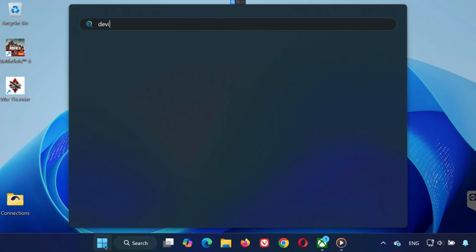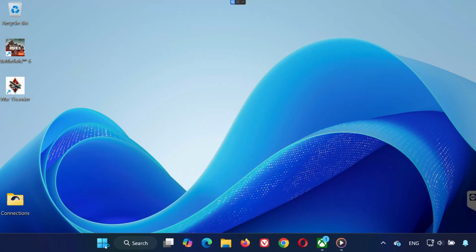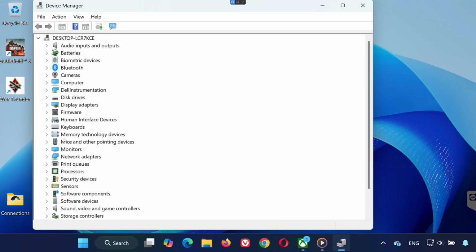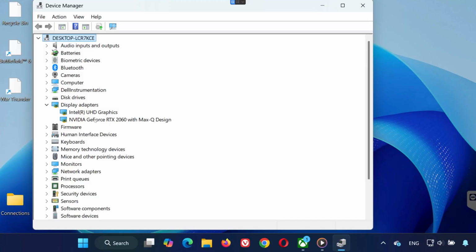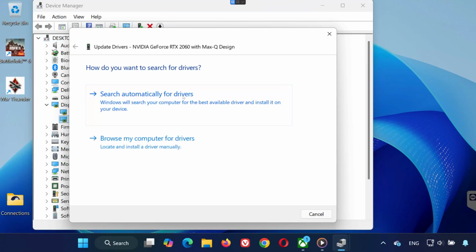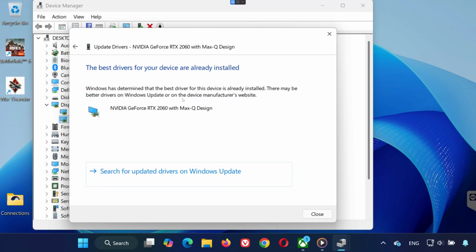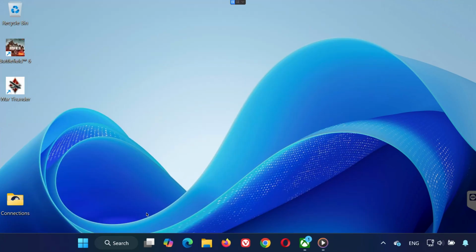Solution 2. Open the Start menu and type Device Manager. Open Device Manager. Expand Display Adapters. Right-click your GPU and select Update Driver. Choose Search automatically for drivers and wait for the update to finish.